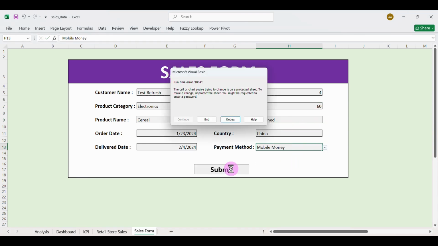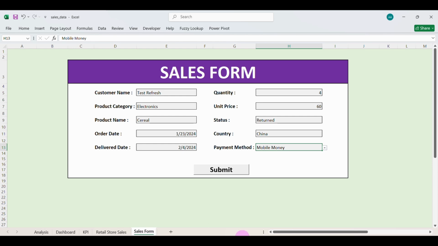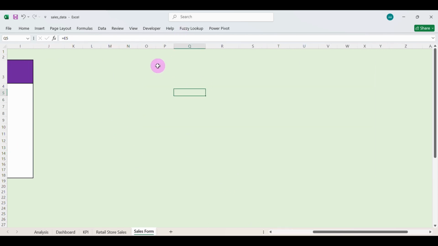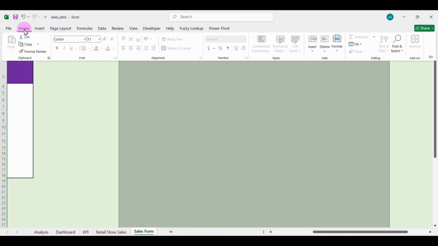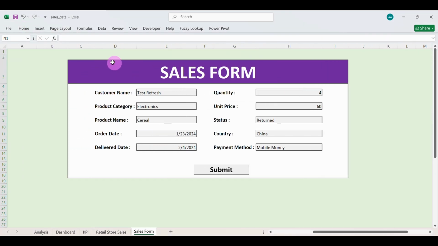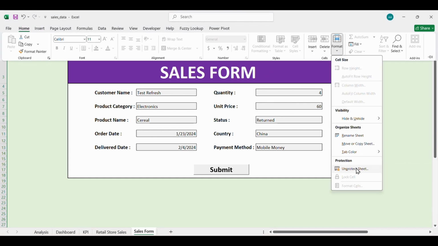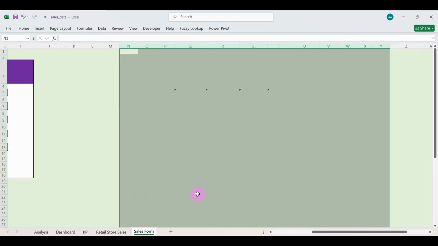Okay, when we submit, there is this. It's because the cell is locked and there are values here that we have been using. Oh no. So let's unlock the sheet. Please put the password that you put when you lock the sheet. So they are here.